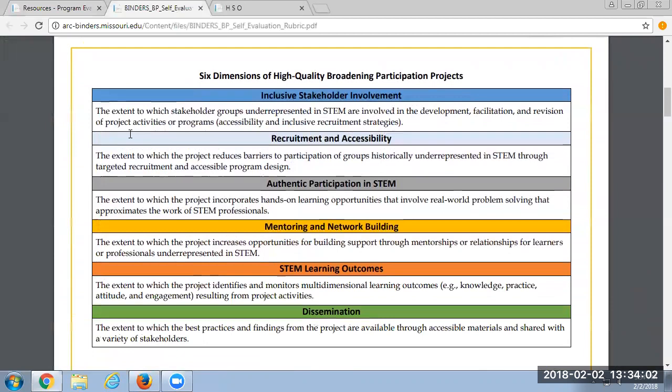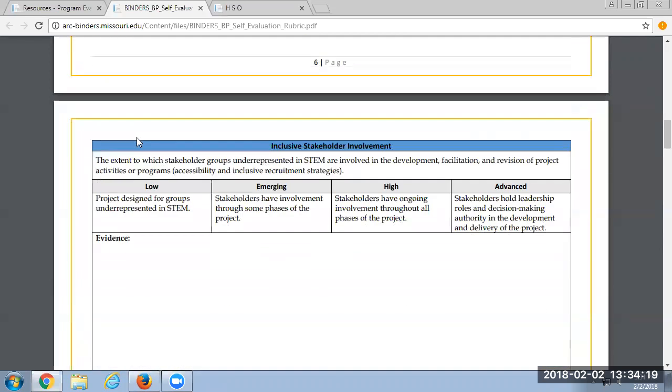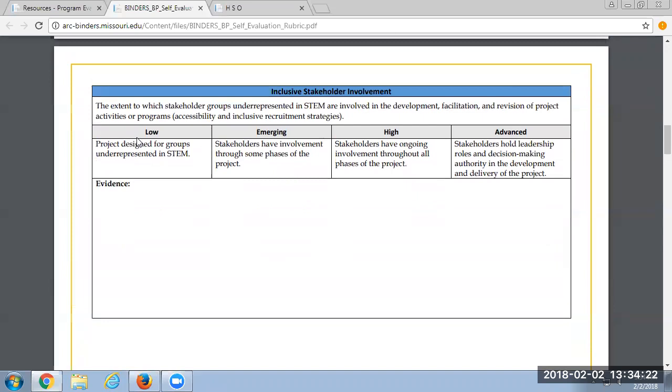So these are 6 dimensions of high quality broadening participation projects, and all based on the research. And so the rest of this rubric goes through and says, for inclusive stakeholder involvement, how are you addressing this in your project? If you go down to the next page. So you'll see the extent to which stakeholder groups underrepresented in STEM are involved, and so on and so forth, and you rate yourself. And here's the evidence. This isn't necessarily something you've ever turned in, but maybe useful as you're developing your project to really try to understand where you are in terms of broadening participation for that broader impact. So a useful tool there to think through that, again, all based on the research.